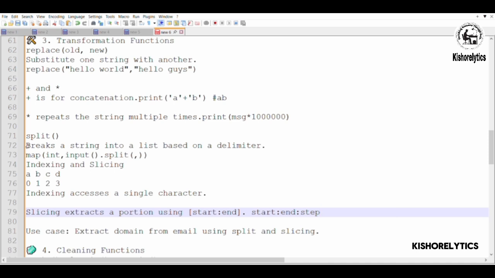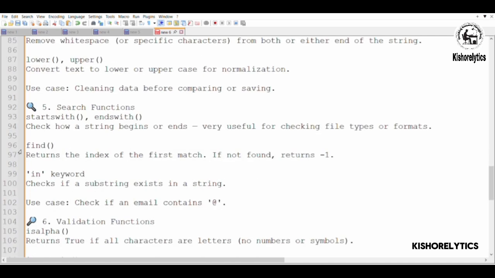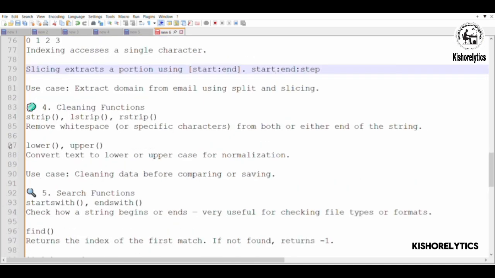So the real world use case of the transformation functions is to extract the domain from an email using split and slicing. The user enters a string as email in the input data, and we want to extract the domain from the email, so we slice it. Right, there comes the transformation functions. Let me discuss the fourth type in detail.